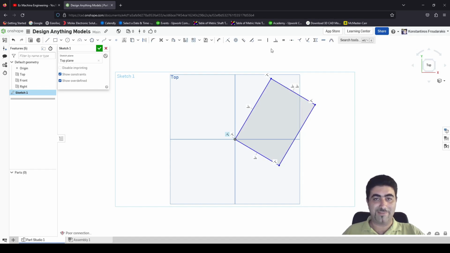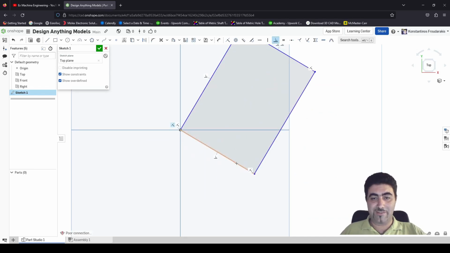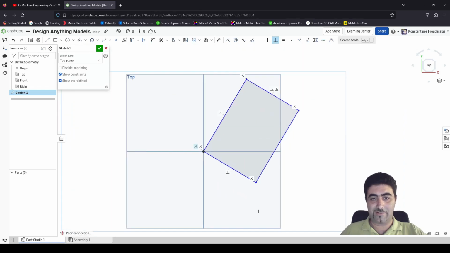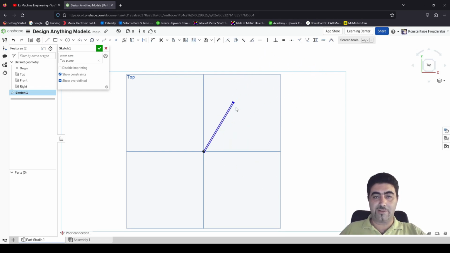Oh, I know what happened. I missed the first. It didn't click on the first. Okay. Well, in any case, you can clearly see that when I try and apply that last perpendicular constraint, it just doesn't do it. It doesn't give me an error message. It just doesn't do it. Exactly because it is over constrained. So click and drag.